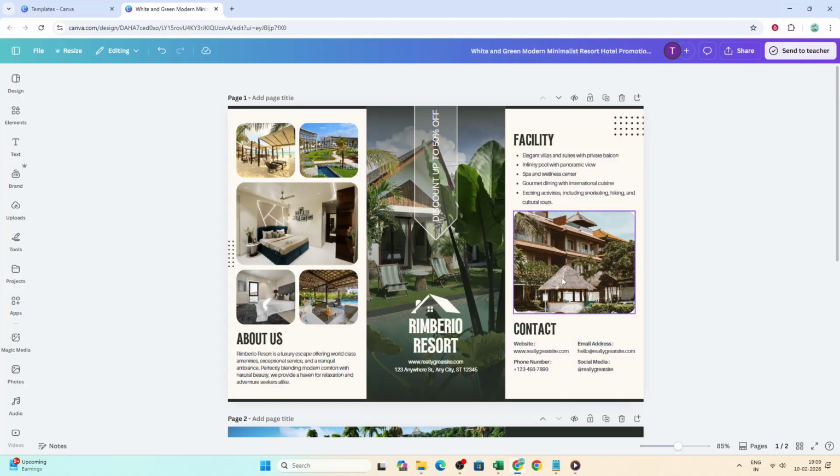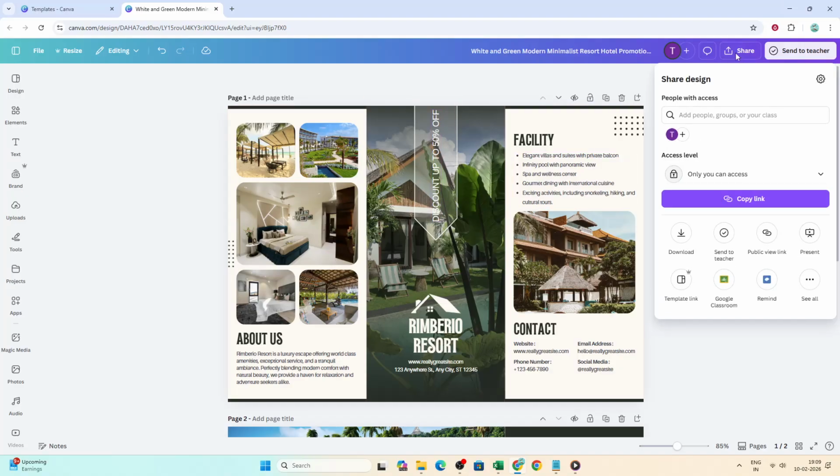Now let's share your design as a template. This creates a special link that gives others their own editable copy and keeps your original file untouched. Open your design and click the Share button in the top right corner.